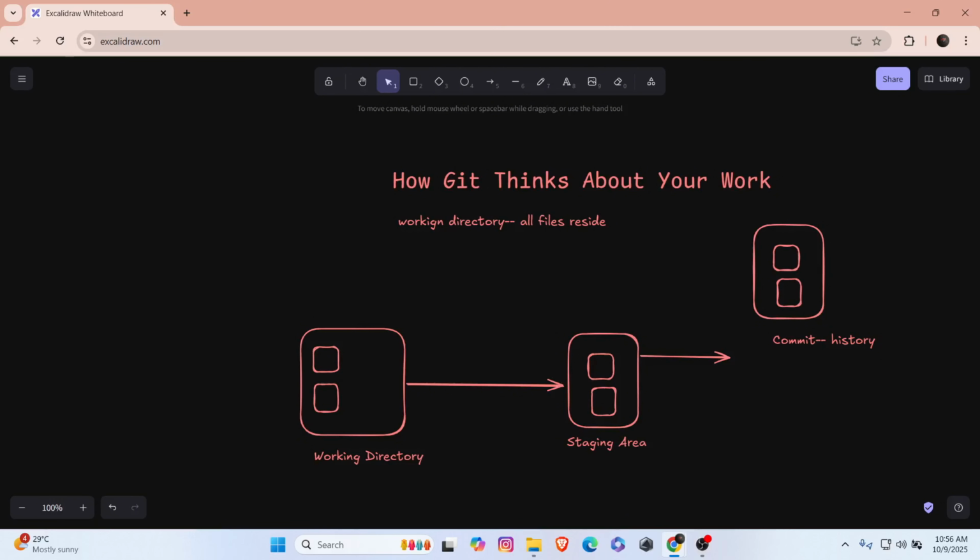You can edit, then stage it, then commit it. Edit means change your files, stage means prepare the changes you want to keep, then commit means save those changes permanently into your history with a message.